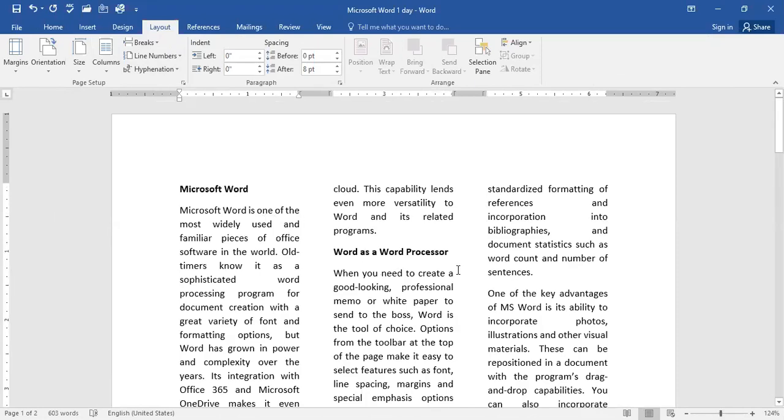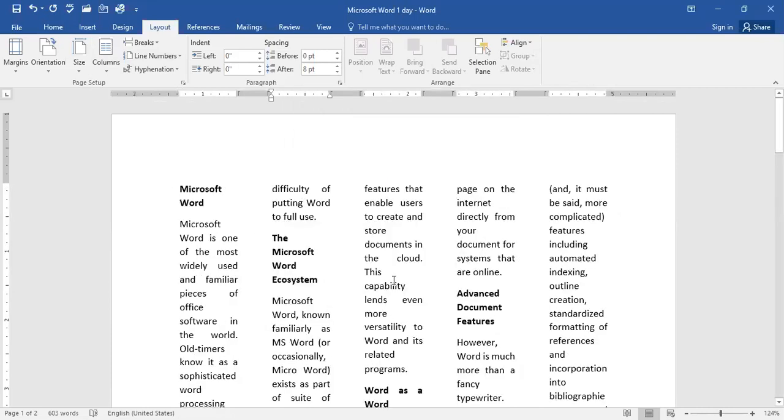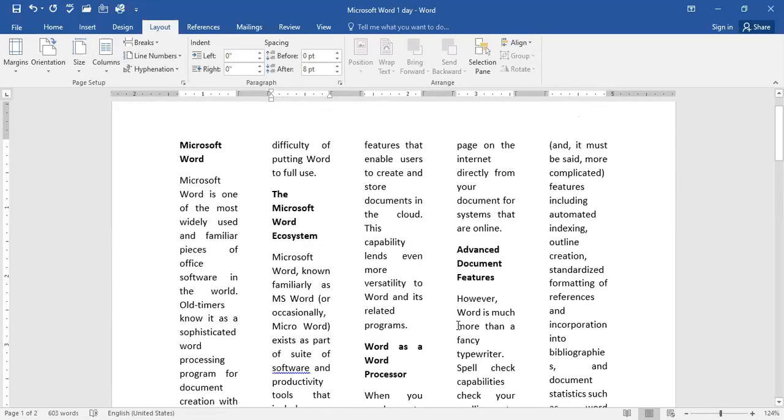Your column choices aren't limited to the drop-down menu that appears. Select More Columns at the bottom of the menu to access more options. Just click on that. Select More Columns if you want to give any specific number of columns. Suppose I am going to give 5 columns and click OK. See, our 5 columns have been created in the document.